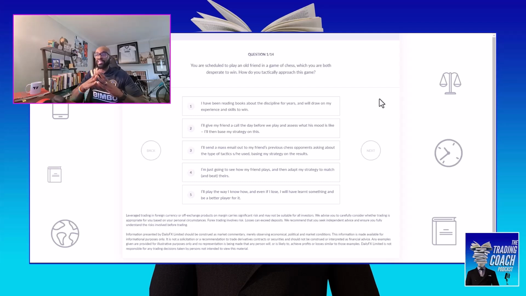3, I'll send a mass email to my friend's previous chess opponents asking about the type of tactics he or she used and base my strategy off their results. 4, I'm just going to see how my friend plays and then adapt my strategy to match and beat theirs. 5, I'll play the way I know, and even if I lose, I will have learned something and be a better player.